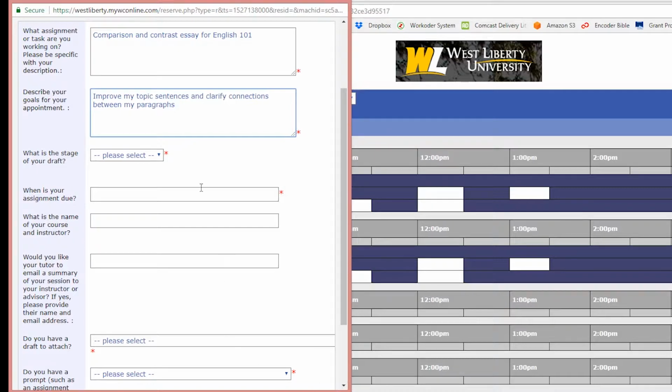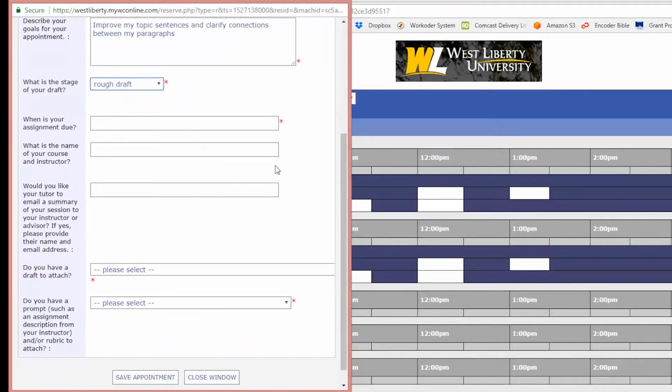So for the stage of my draft, I'm going to select that I have a rough draft because I've already completed one. One important thing to note here is that you don't have to have a draft of your paper to come to the Writing Center. We're happy to help you to read and interpret the assignment description or to get started by creating an outline or a preliminary thesis statement.